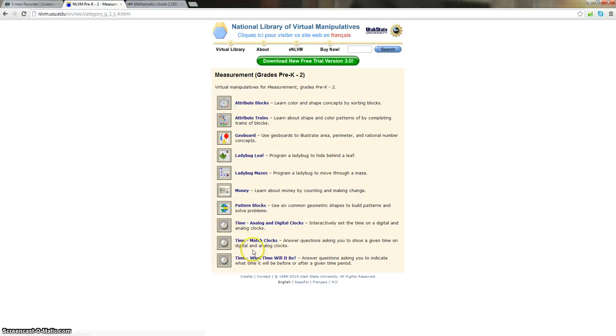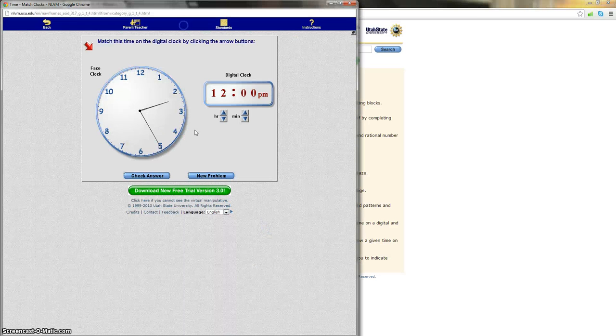Another tool that you can use is time match clocks. This tool is a game that assesses what the students were learning in the last tool. So if this is their problem, they need to match, it says match this time on the digital clock by clicking the arrow buttons. So on the face clock or analog clock, it's 2:25. So they would move this by clicking on the buttons until it says 2:25. If they hold down the arrow, it goes by fast. If they do it just one click at a time, then it just changes it 1 minute at a time.